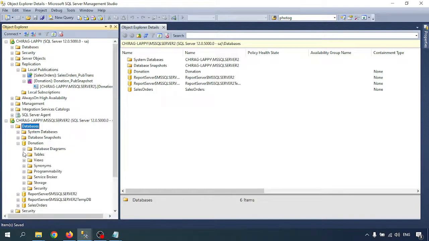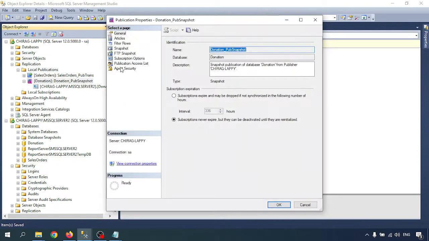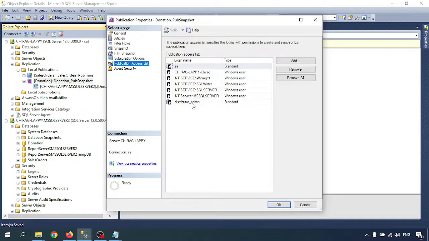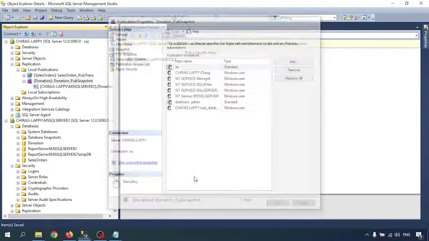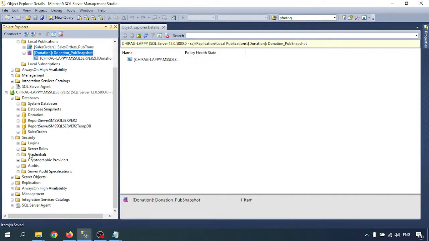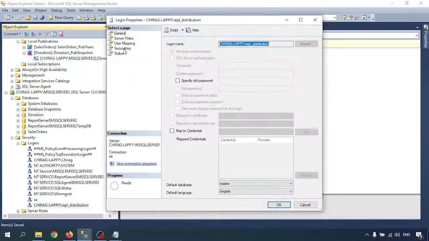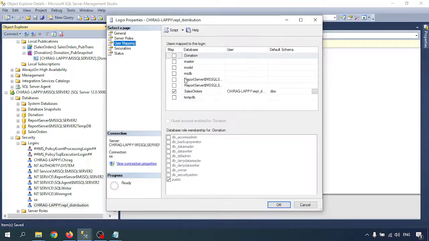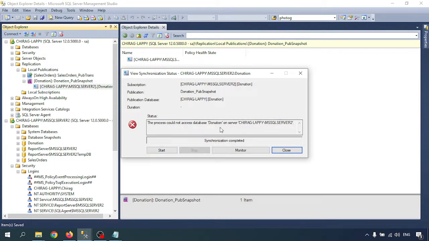The database objects are not reflected because I have to give the permission for the subscription also, and here also I have to give the public access list. So on the first machine, add the distribution database, and in the subscriber machine go to the distribution user, go to the property user mapping, and give the permission for the donation user db object. Now go to the first machine and view. Okay, could not access the database, this one. Then start.